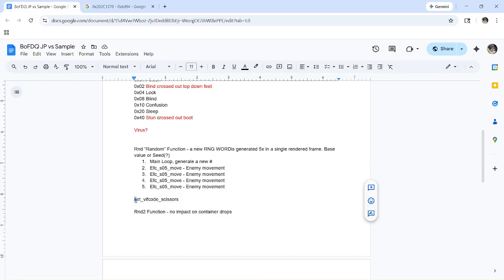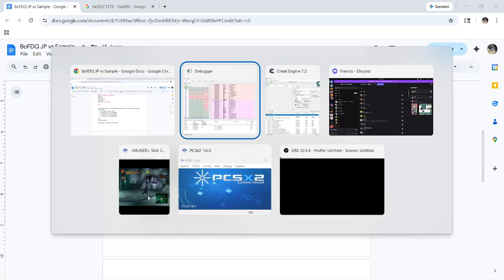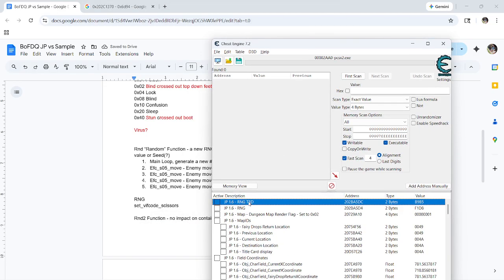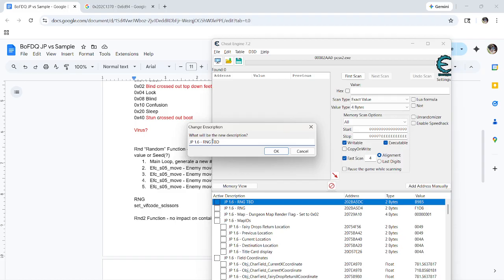I didn't mention this yet, but there's a RNG. It's in the seed engine, right? We've got a RNG for VIF code and container. It could even be used for the seed as well, but we'll figure that out. RNG for VIF code and container drops, container items.